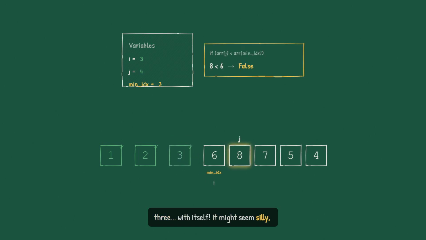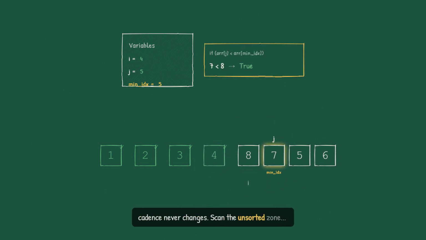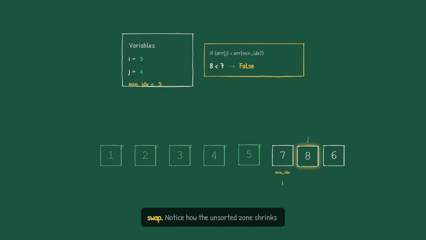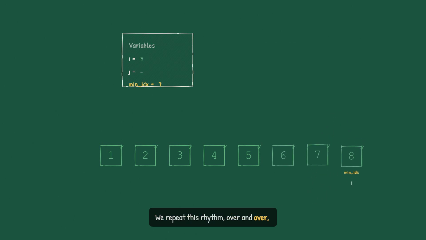It might seem silly, but maintaining this strict mechanical rhythm is exactly how computers work. From here, the cadence never changes. Scan the unsorted zone, find the absolute minimum, swap, scan, lock, swap. Notice how the unsorted zone shrinks by exactly one element every single pass. We repeat this rhythm over and over until the entire array is perfectly sorted.